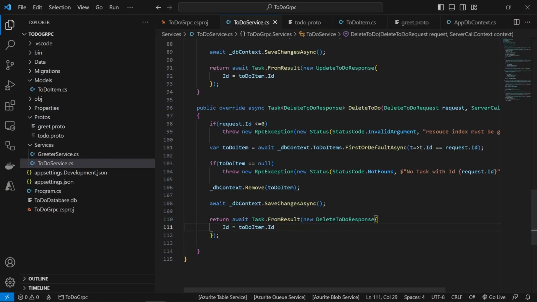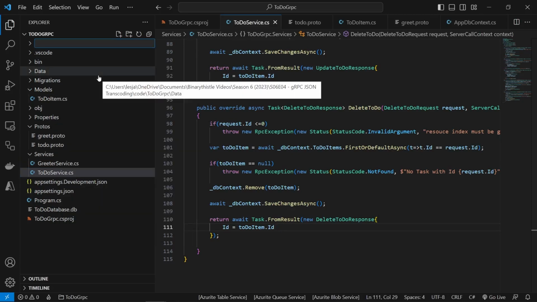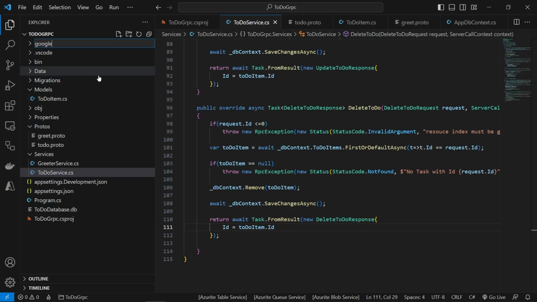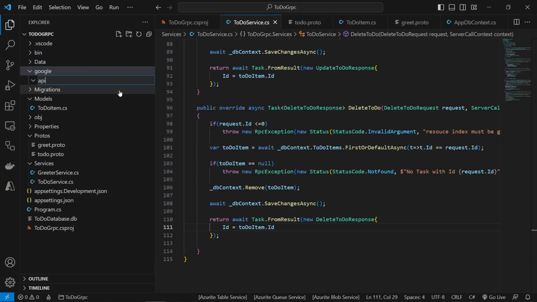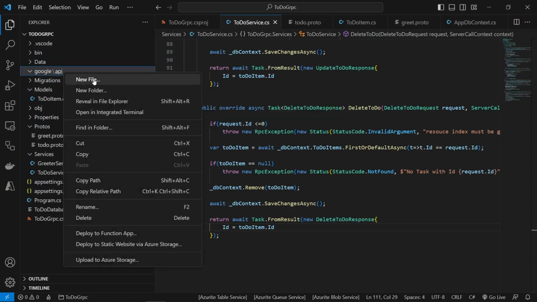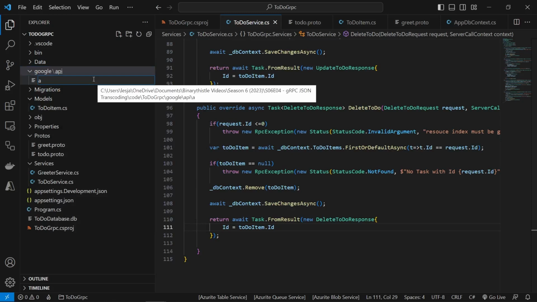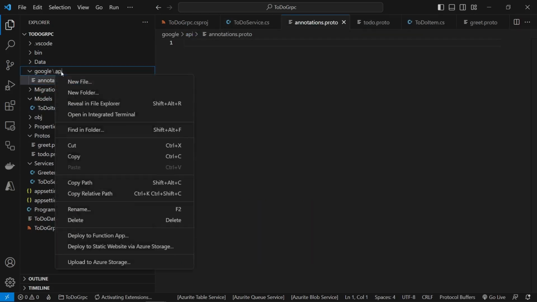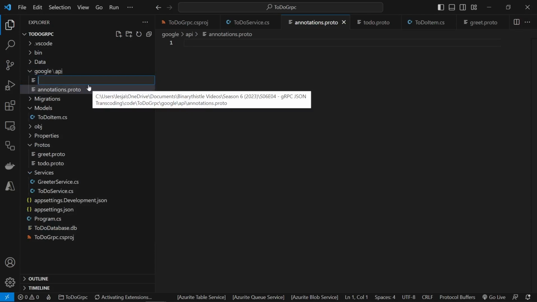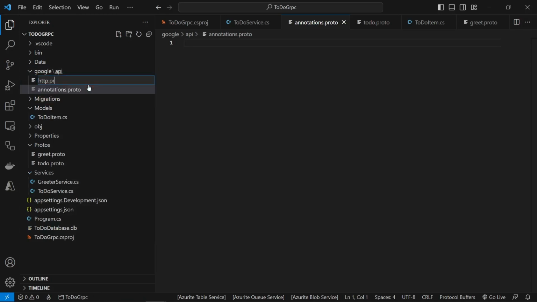So over here in a project, you do need to put them in a very specific directory. So in the root of your project, create a new folder called Google. And inside the Google folder, new folder called API. And then 2 new files, new file, I'm going to call this one annotations.proto, and the other one is HTTP proto.